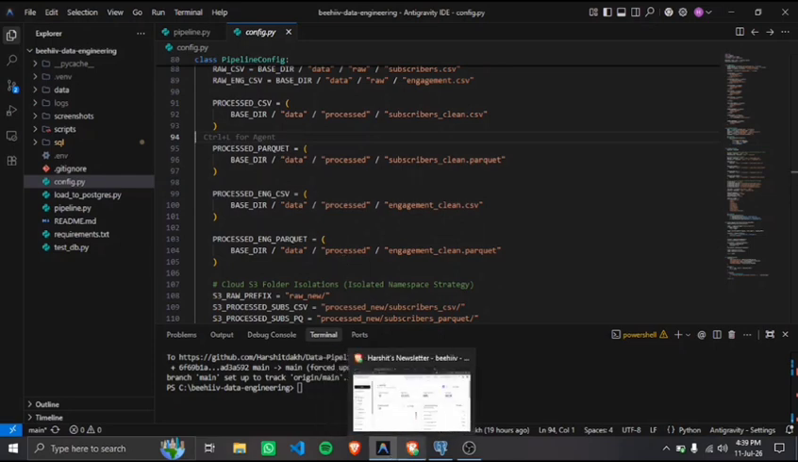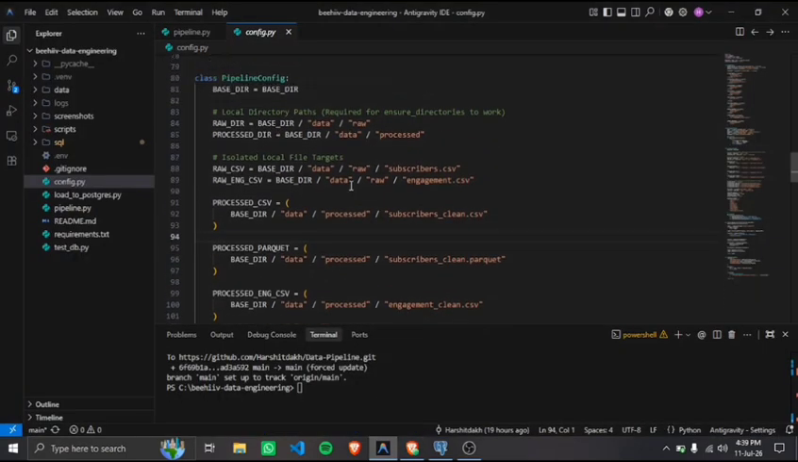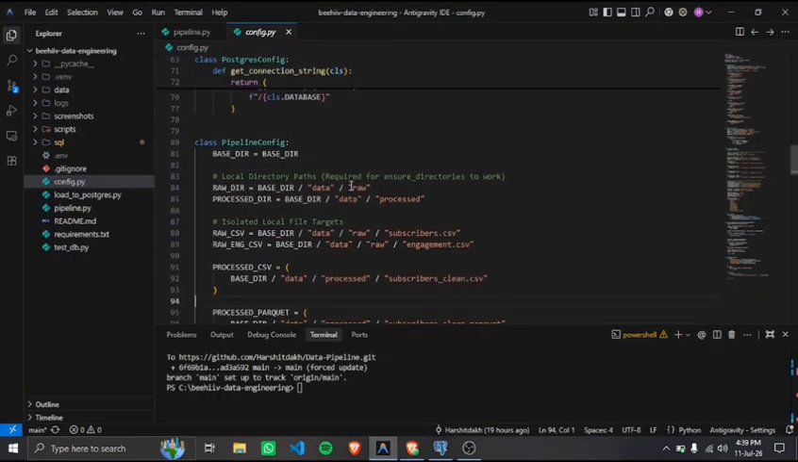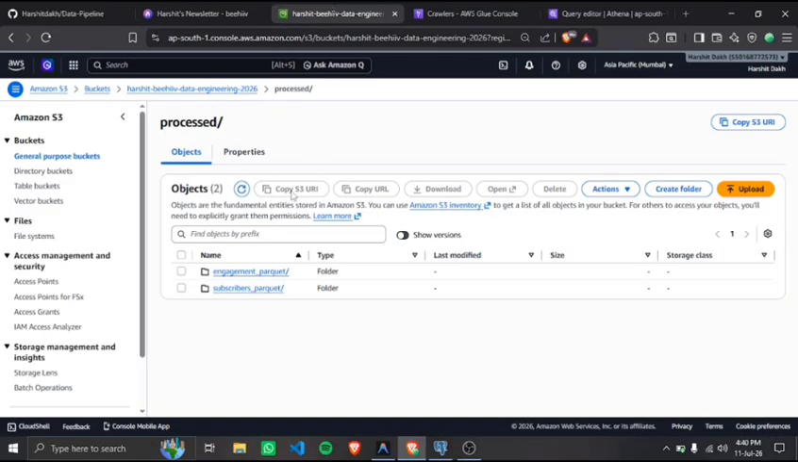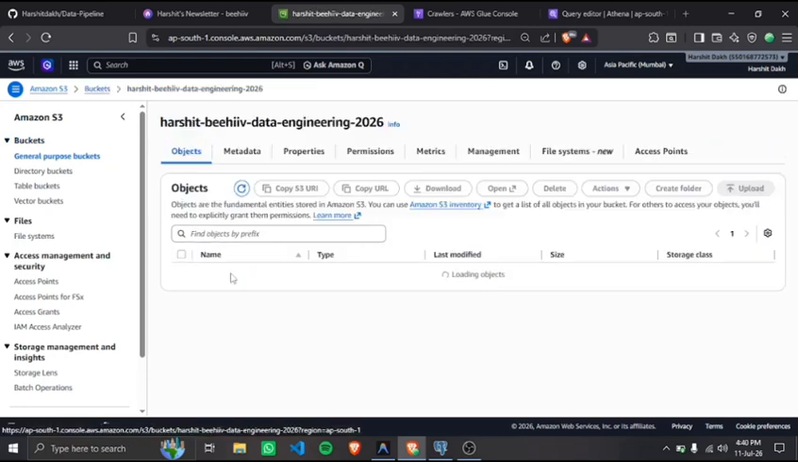So after that the data is shared. Also, Python cannot share files directly to AWS, so we have used Boto3, which is like a translator for sharing the data to AWS using the data pipeline. So here we can see it is an AWS Amazon S3 bucket. S3 is Simple Storage Service. A bucket is like a main folder. So here when we go into the bucket, my bucket is Harshad Beehive Data Engineering 2026.